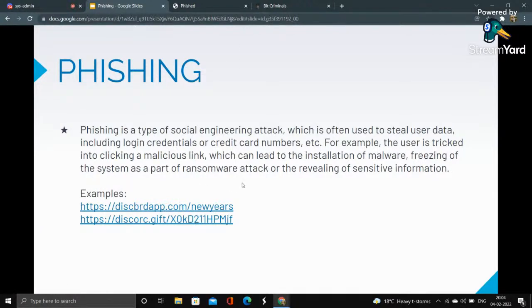Now, what happens is when you click on these links, it opens a false login page for you. It seems to be like a real Discord login page, and you might be tempted to put your credentials in it for a free Nitro. But if you do so, you basically give away your credentials to the hackers who made the website. It is not something from Discord. And once the hackers have your credentials, they can do whatever they want.